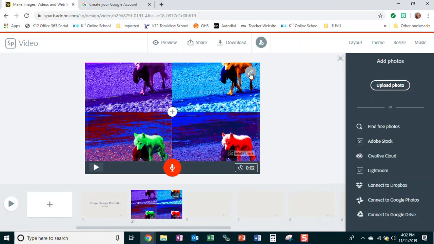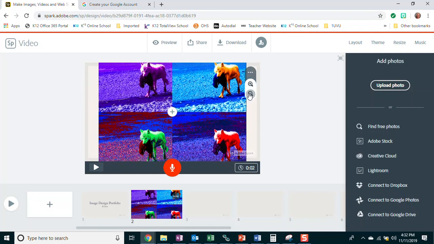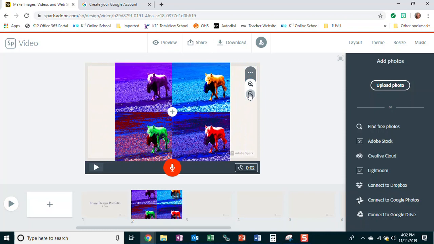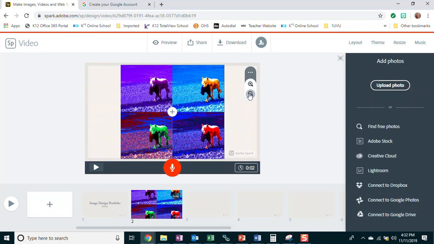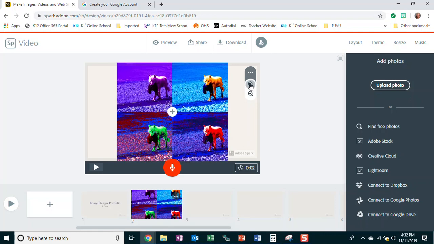Let's see, up here at the top, it'll give me this edit option, so I can make it smaller. So do be aware of the fact that for whatever reason, Spark likes to make your images smaller than what they are. Okay, but I want to be able to see the whole thing. Okay, so that's pretty good. I'm going to go ahead and I want to play the whole thing. I want to see how the whole thing looks.